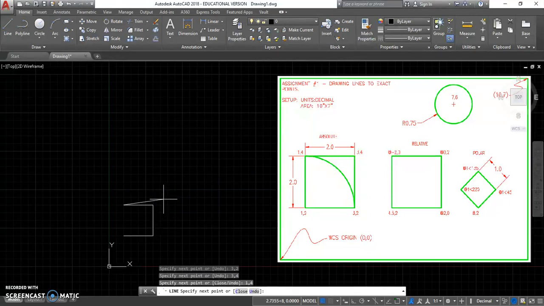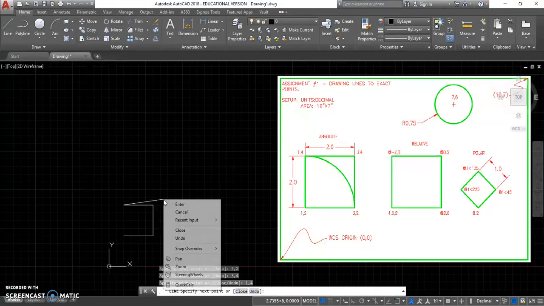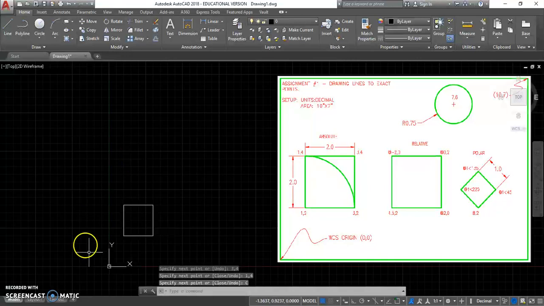And now to close it, there's a few things I can do. I can type C, hit enter, or I can right click on my mouse and hit close. And that creates the rectangle there. The next type of rectangle we're going to work on is the relative coordinates rectangle. So I'm going to go ahead and start my line command. My first point is 4.5, 2. I'm going to hit enter.